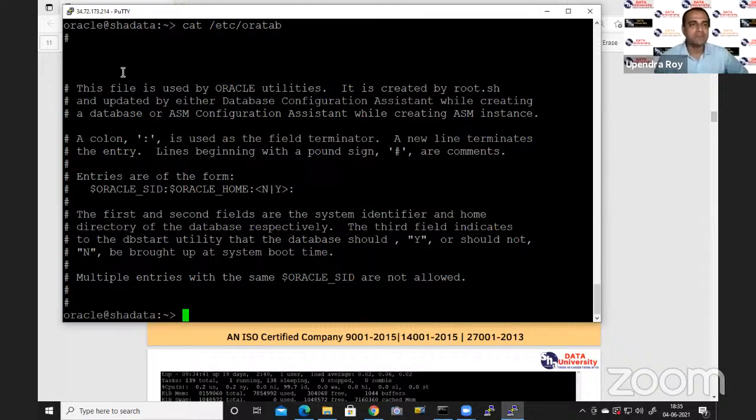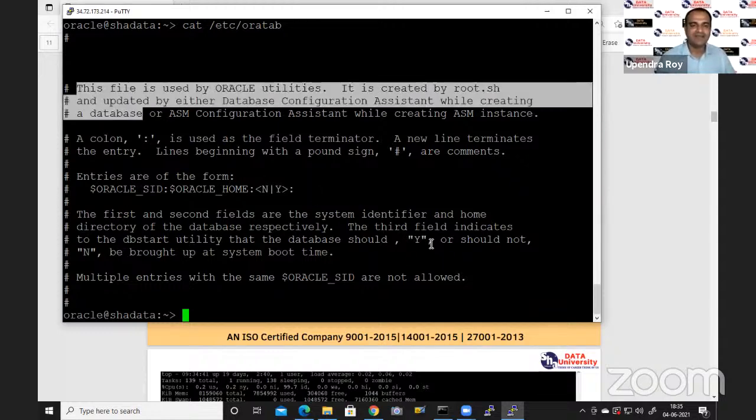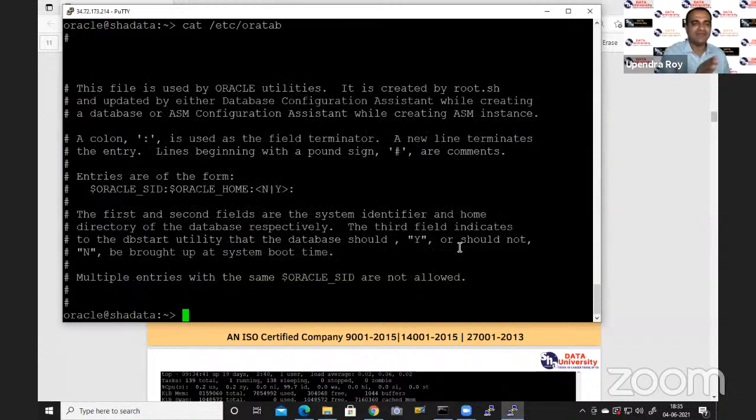Just for FYI, whenever you see this hash sign, it is equivalent to a comment. Whatever is written after the hash is a comment. You will come to know the purpose of this file, and if you read it, you'll know exactly what it is for. Right now it is blank. Blank means right now nothing is there, meaning no database has been created in this server.